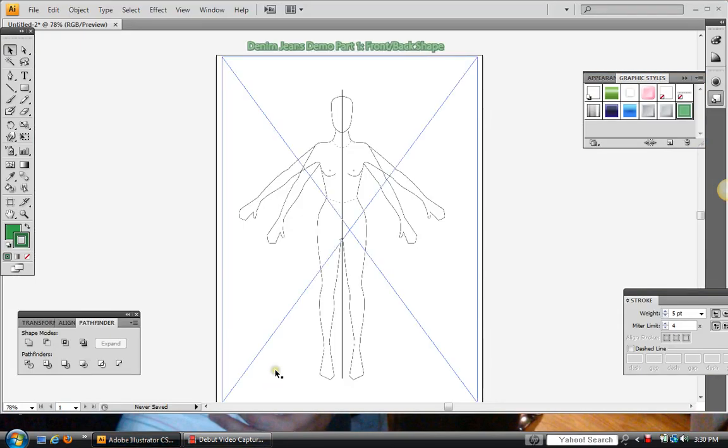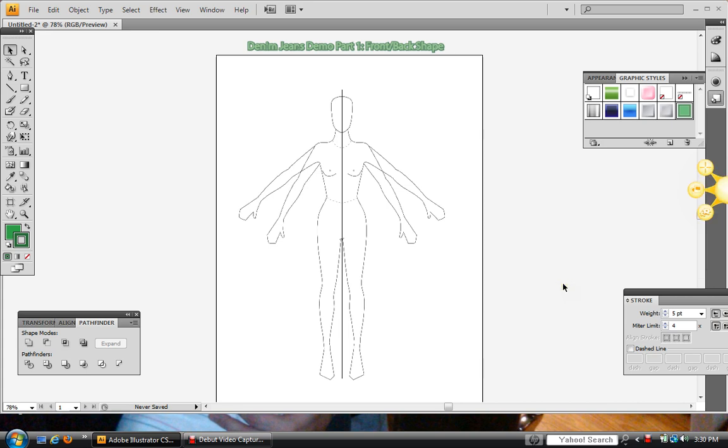AMM 112L Denim Jeans Demo Part 1, the front and back shape. Okay, so in this demonstration, I'm going to be showing you how to do your denim jeans front and back for female, and I'll give you some pointers as we go along for the male as well.